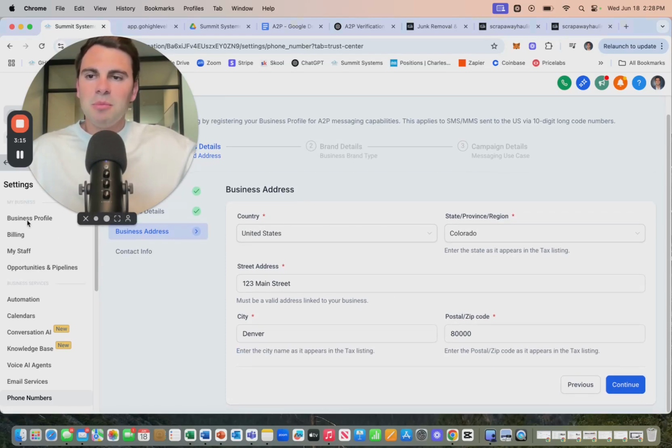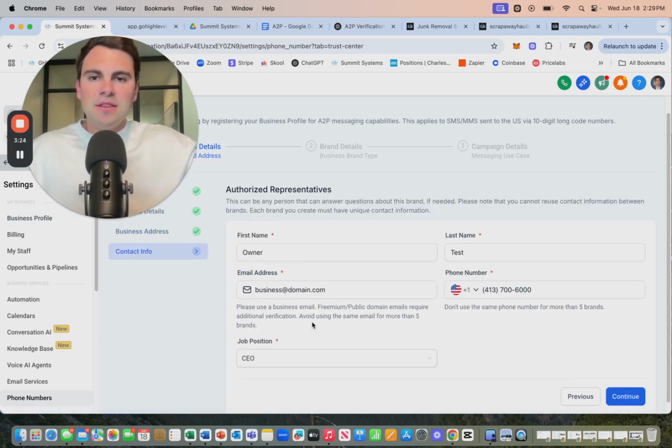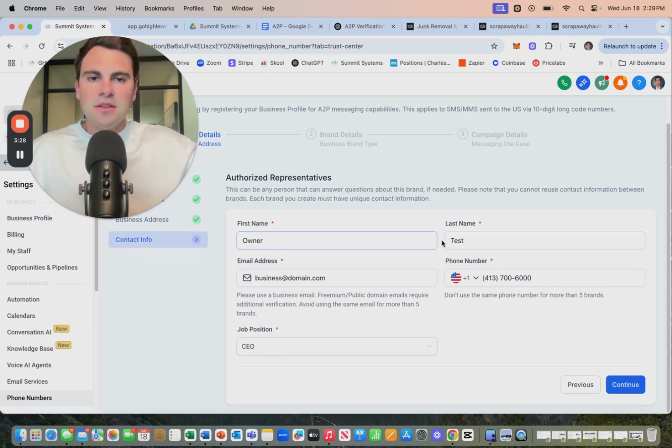And then same thing, business address is just going to pull directly from Google Business from your business profile. So just confirm that the address looks good, and then same thing for the owner representative. So just make sure that this is the correct person, phone number, their business email, and you could put CEO as their position.